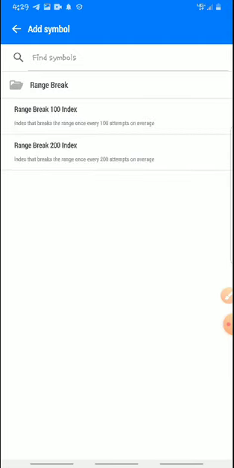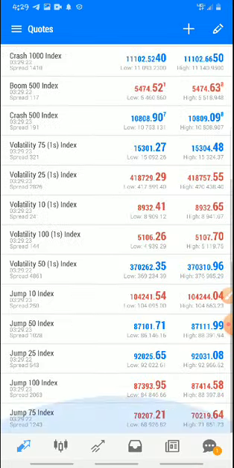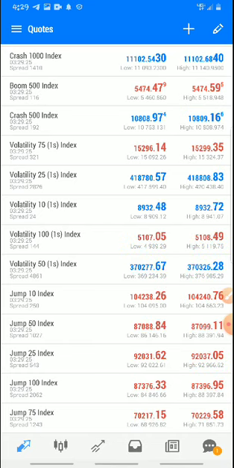So you can see we have Range Break 100, Range Break 200. I can also add it, but because I'm not trading it, I don't use it for now. So that's why I just leave it where it is. I didn't add it to my quotes. So these are the ones I have on my quotes right now.